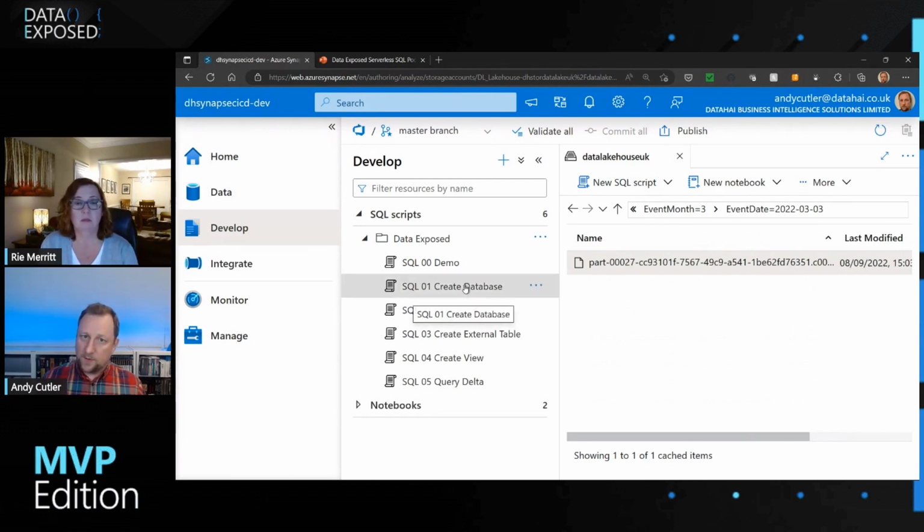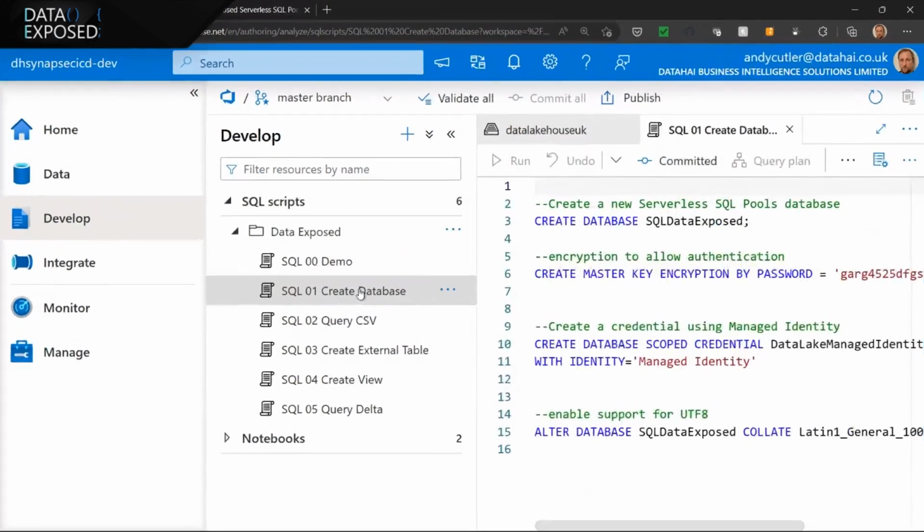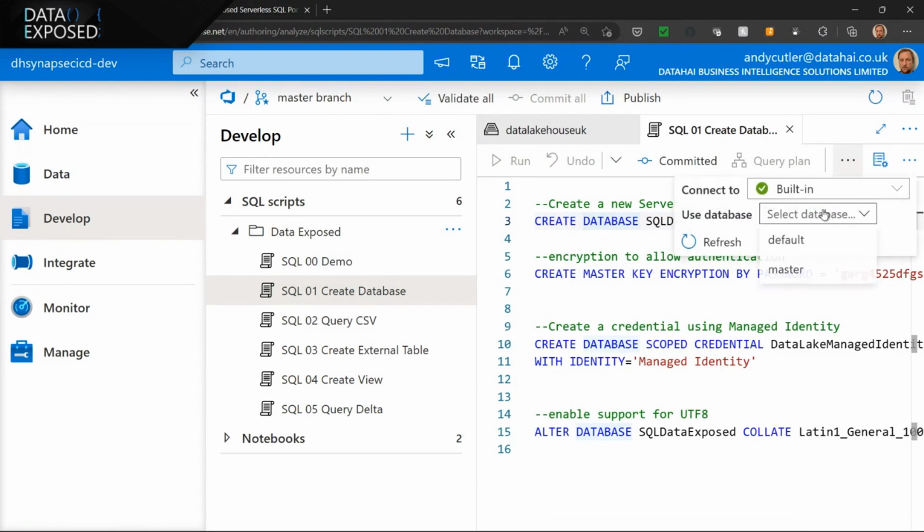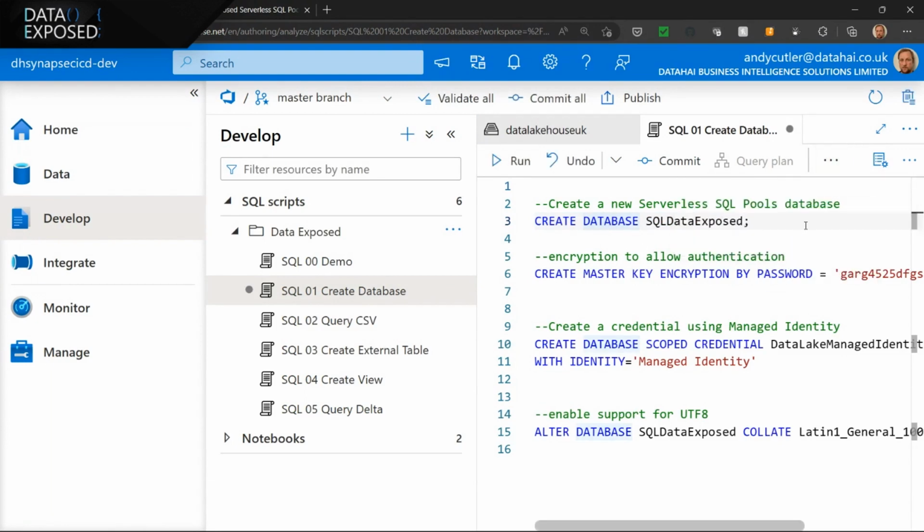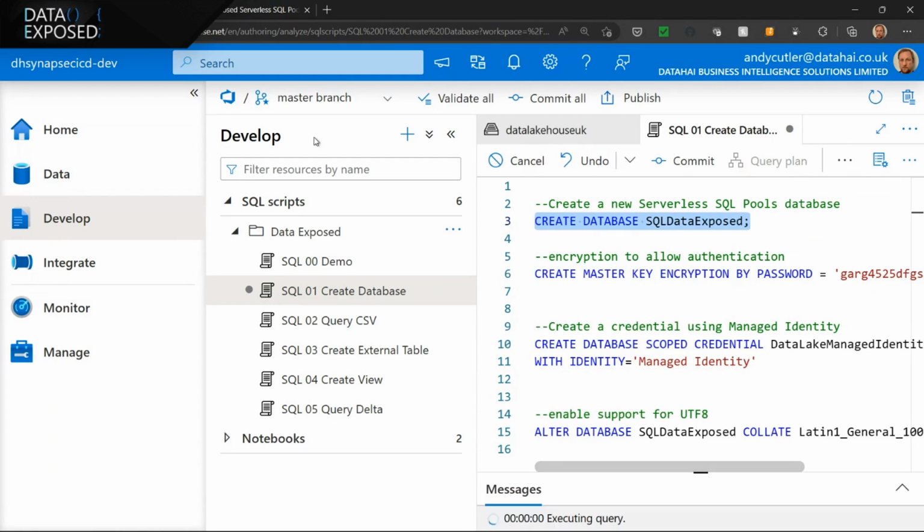First thing I'm going to do is create a database. Okay, so it's the same syntax as when you create a database in SQL Server. I'll call it SQL Data Exposed. Okay, so what I'll do is make sure I've got my master database selected. Create that database.